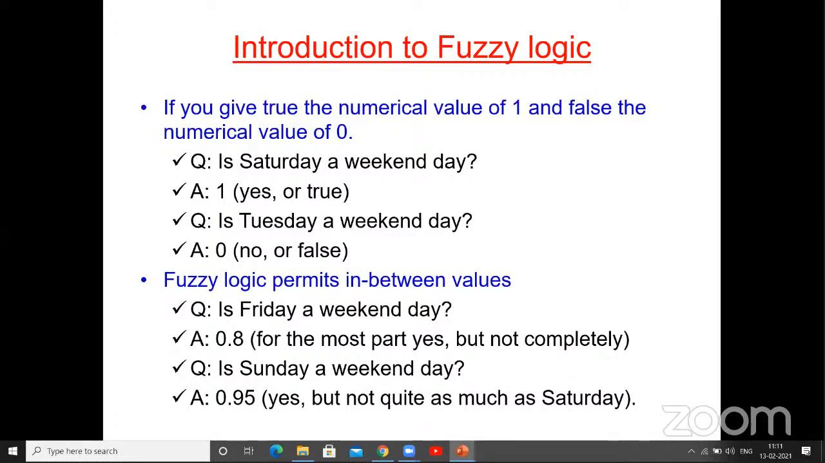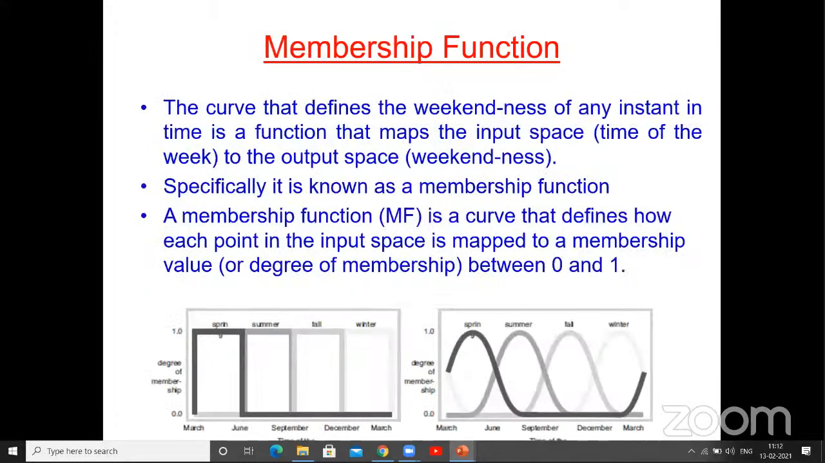Like if Friday is a weekend day, maybe instead of 1 we will assign a value of 0.8. So that is the degree. That means for the most part it is working, but not completely. Like for Sunday as a weekend day, we will assign a value of 0.95. Instead of 1 and 0, we will have in-between values. That means it is almost a holiday or nearly a holiday. Some words we will use. So this is known as the degree of membership.